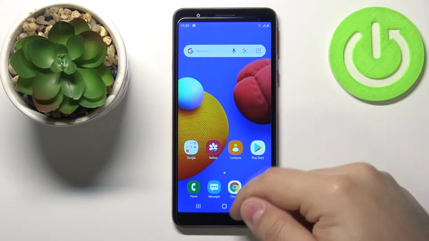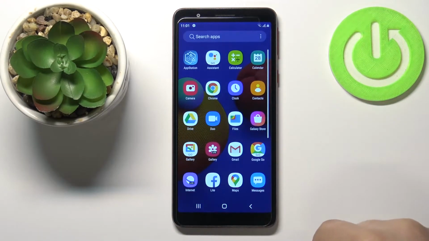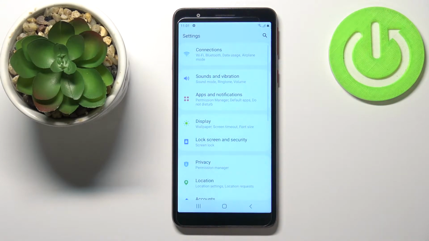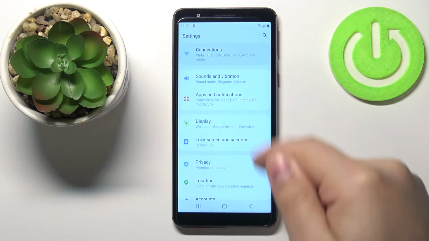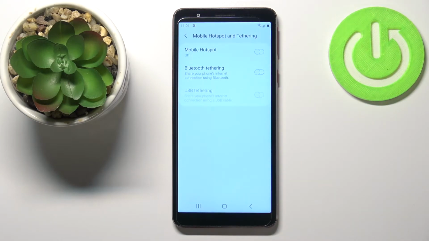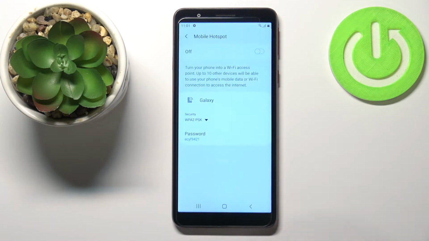To do it, swipe upwards on the screen to open the app menu, then scroll down and tap on the settings icon. In settings, let's tap on connections. Here tap on mobile hotspot and tethering, then tap on mobile hotspot. And now let's set up our hotspot first before we turn it on.